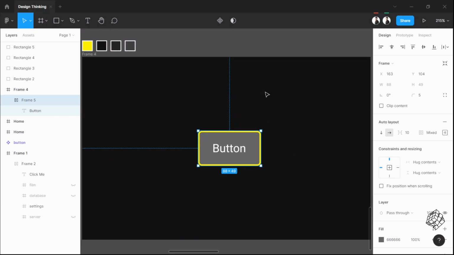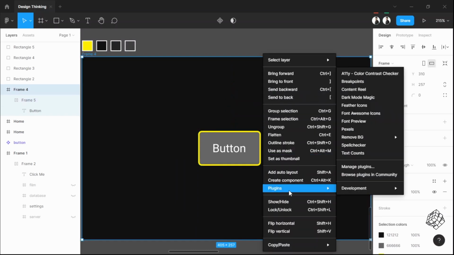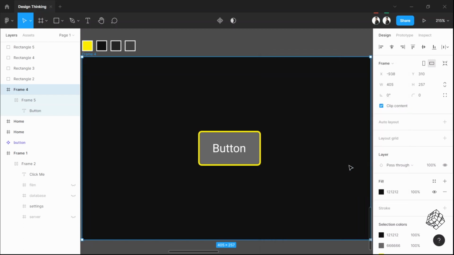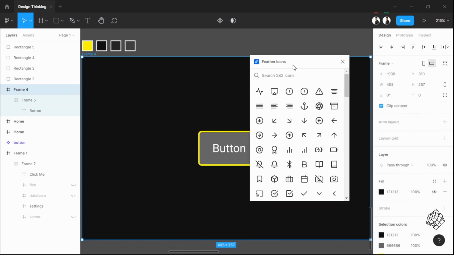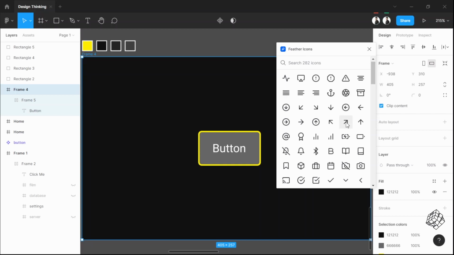Now, let's say I'm going to put some icon to the button. By the way, I'm using a plugin called Feather Icon, and it has literally a very good collection of icons. And if you want to see a video on my plugin list, you can just let me know in the comment section. Okay, let's select some random icons from here.